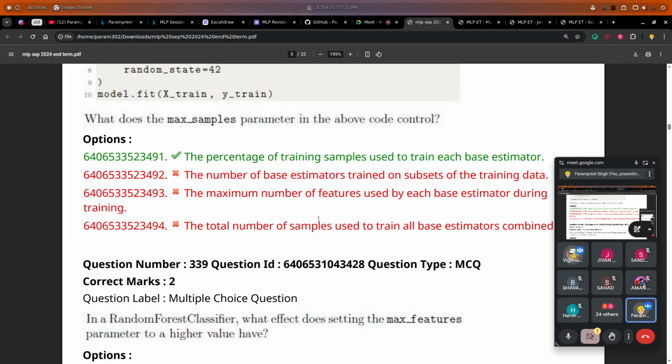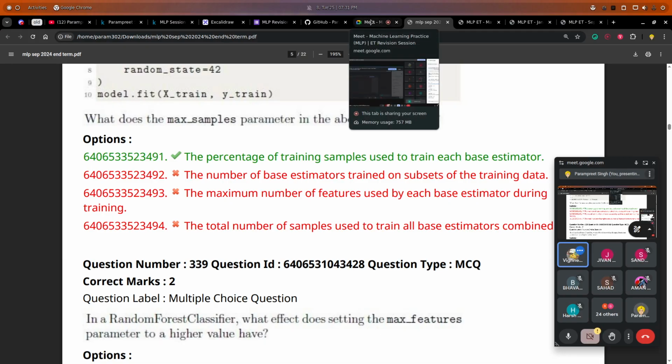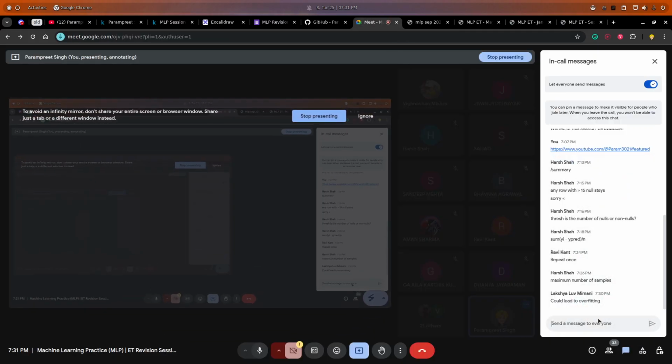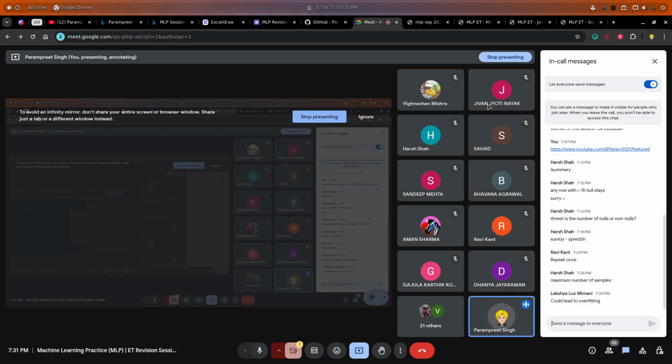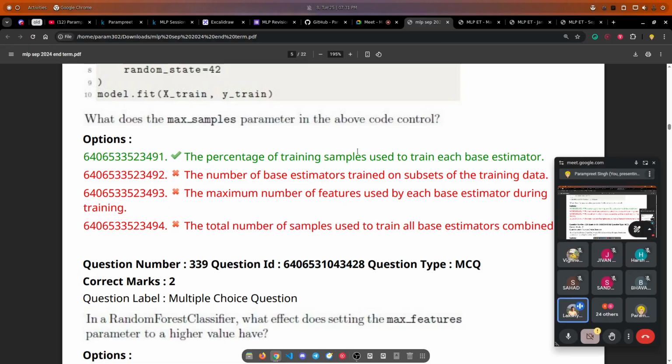But someone wrote in the comments that it might lead to overfitting. Okay, Lakshya, can you explain it? So if we have features that do not explain the data well and those are also included, it will make the model overfit on the data.